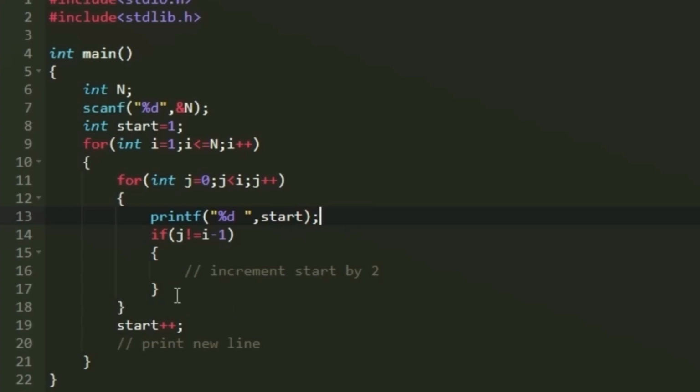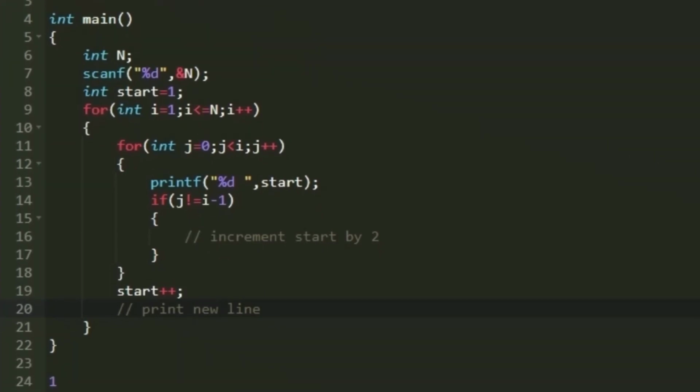Now we have to update the value of start in order to print the next integer values in the pattern. So we are going to increment the value of start by 2 whenever j is not equal to i minus 1. If j is not equal to i minus 1, then we will be incrementing start by 2. And finally, after the execution of the j loop, we will be incrementing start by 1. So after the j loop, I am executing start plus plus and we will print a new line. With this logic, we can print the required pattern.